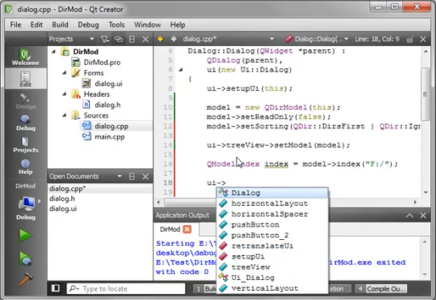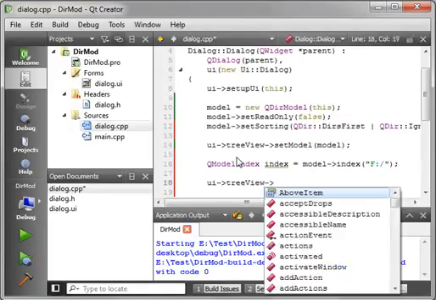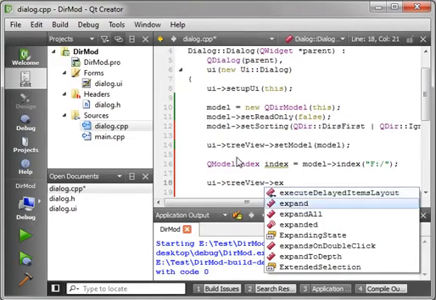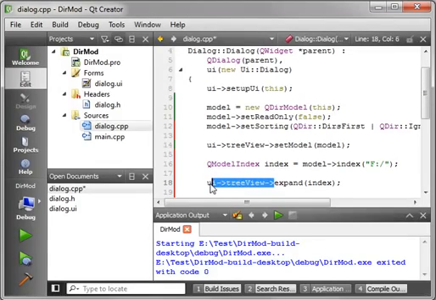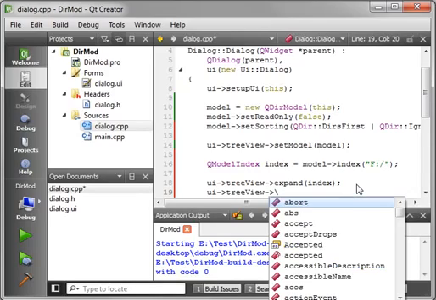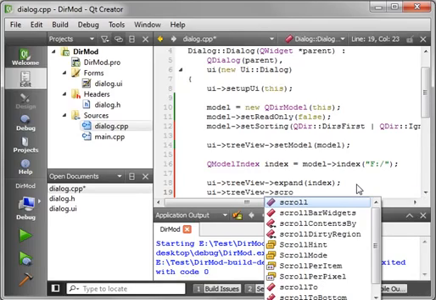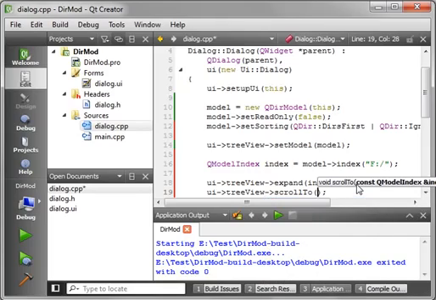We'll say UI tree view, and we want to expand. And what we're doing is we're getting the index of the F drive, and we're going to actually find it in the tree view and expand it. And let's just work a little copy and paste magic here. And then we want to scroll to. So we want to scroll the view down to it. That way we don't have to go hunting for it.